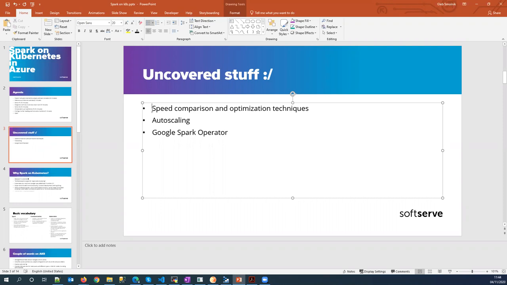I will also not cover any auto-scaling, because it is a more complex idea and it should be tested thoroughly. I did not test it too much. Also, I will not cover Google Spark Operator.